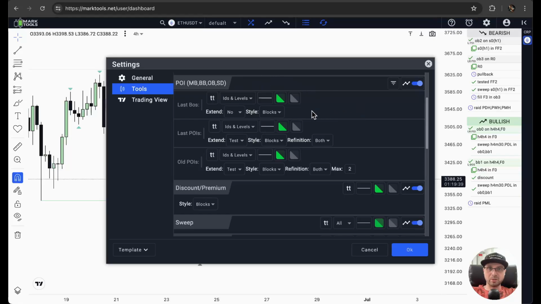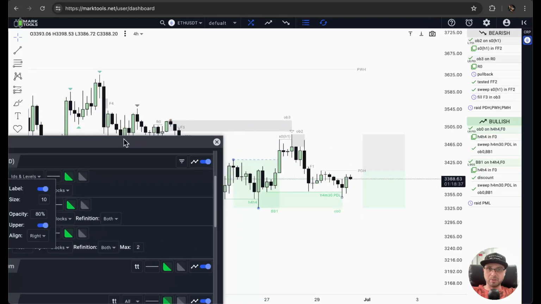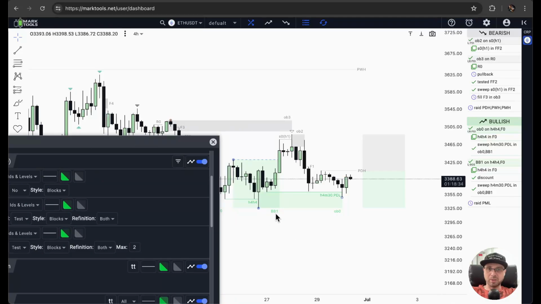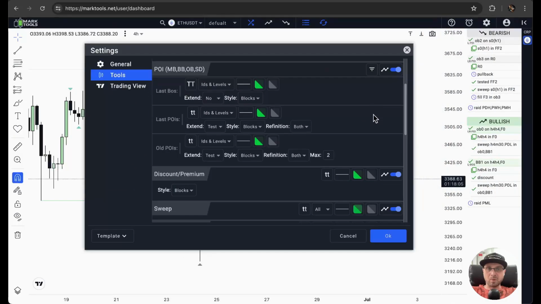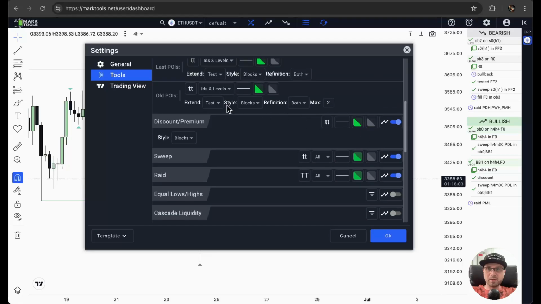And I'd like to mention that we extended our functionality and we moved labeling settings from overall POI settings to each specific one. So right now you can set labeling separately for last boss, for last POIs, for alt POIs. For example, I want to make my last boost uppercase, and you can see it became uppercase. Okay, now let's go to the next settings.